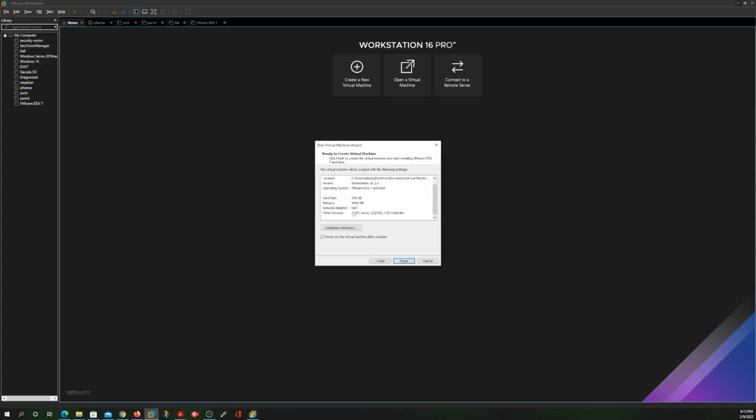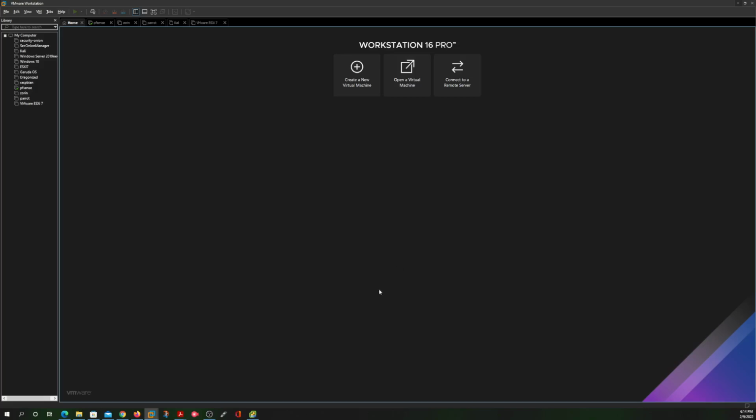As usual, I would be clicking on customize hardware to change stuff, but VMware is pretty good at taking what they want, and I don't have any problem. As you can see, it automatically took 4 gigs of RAM, and I gave it 200 gigs of storage, it's gonna use NAT, that's fine, and 2 CPU cores, that's totally fine. So I'm just gonna hit finish and get it going.